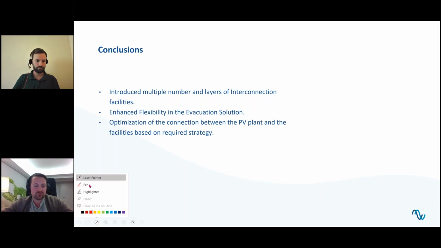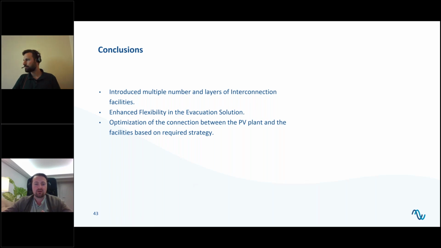So jumping on to some conclusions, I hope it was clear for you, the new updates that we're releasing in our software. So the main conclusion is that we are introducing multiple layers of interconnection facilities within our software. So we're removing the limit that we currently have of just having one interconnection facility. We are also enhancing the flexibility for our users to draw the evacuation solution schemes and to have new architectures for their evacuation schemes. And we're also optimizing the connection between the PV plant and the facilities based on the required strategy that the user is going to choose within our software.